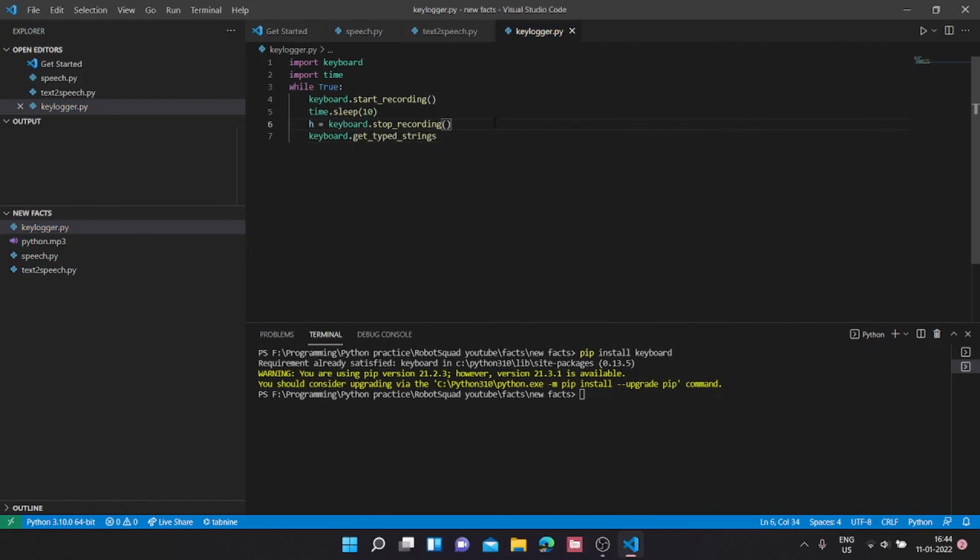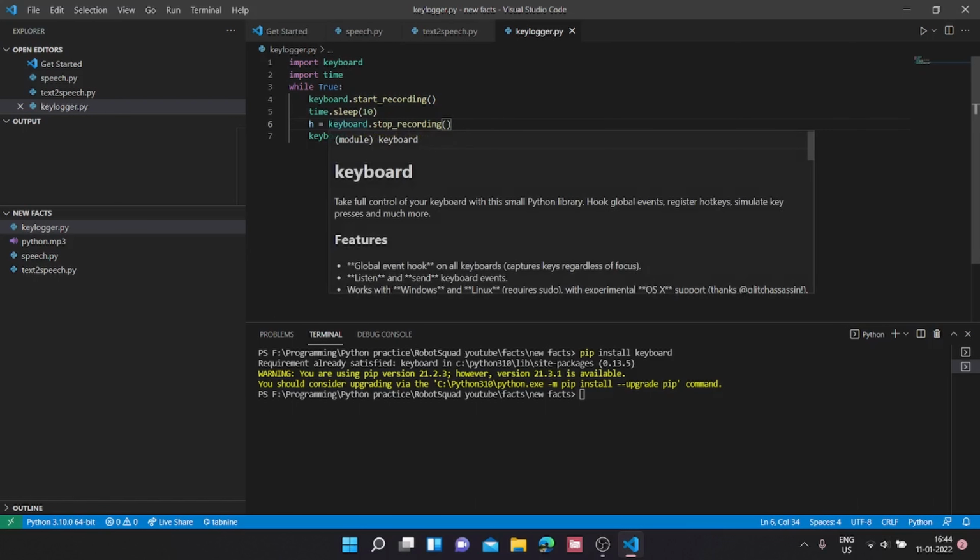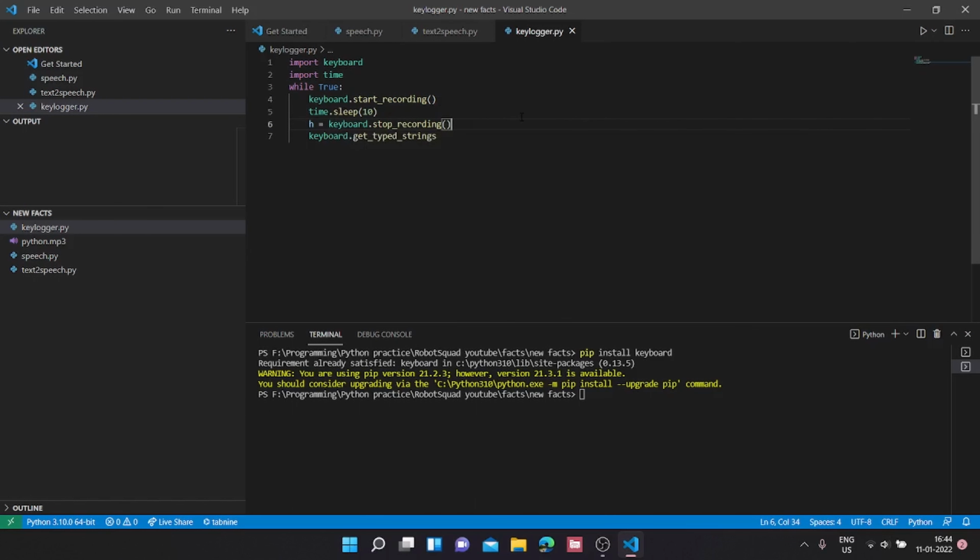But if you want all the keyboard events, including enter, space, tab, everything, then you should directly start logging this keyboard.stop_recording and this variable h here. This will start logging every keyboard movement, including all the special keys. But I just want the strings to get logged. So the events are in h, and I'm going to call it st.